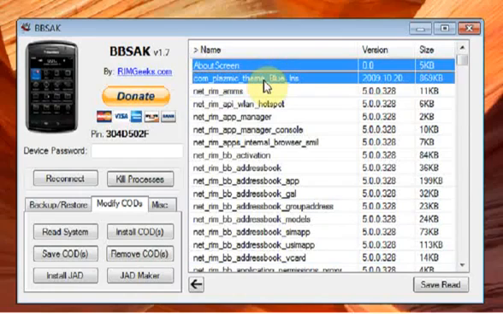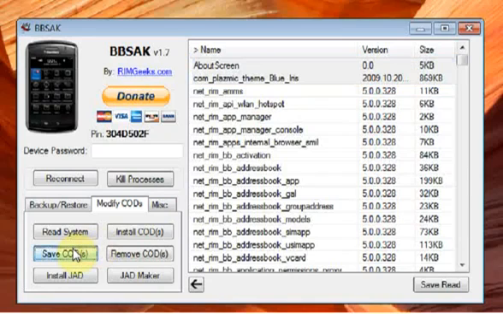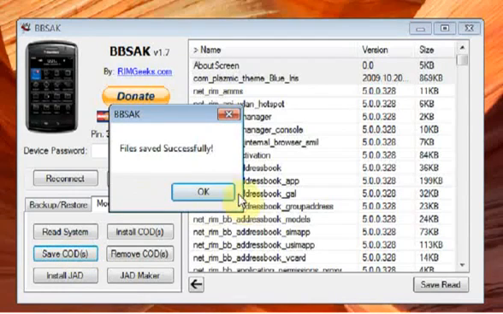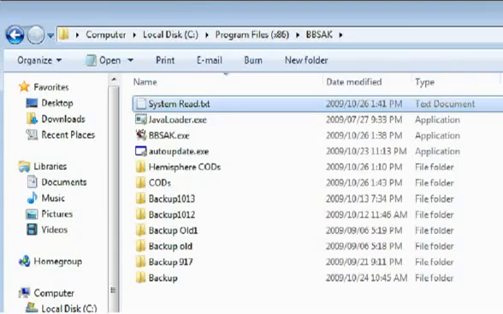So I'm going to go ahead and select the About screen and the Blue Iris theme by A Has Designs, and I'm going to click the Save CODs button. How long it takes depends on how many CODs you're saving and the size of them. When it's done, it's going to pop that up, and I'll show you where it saved them.